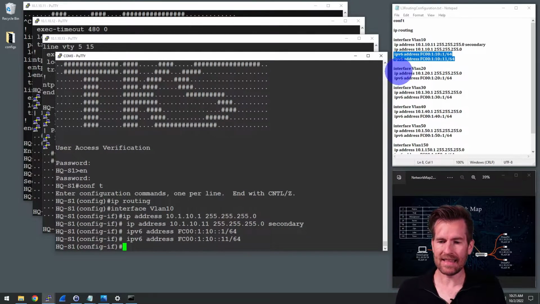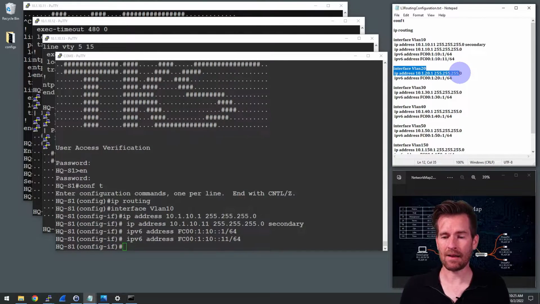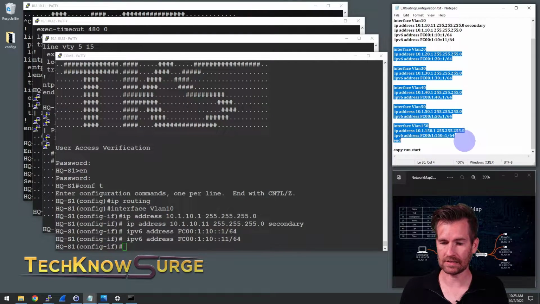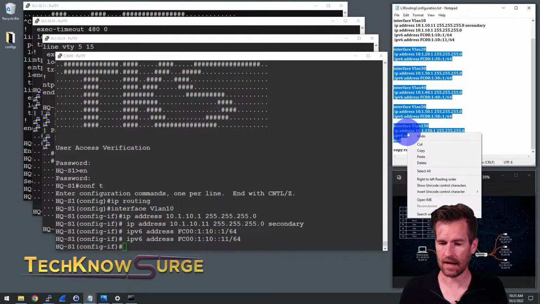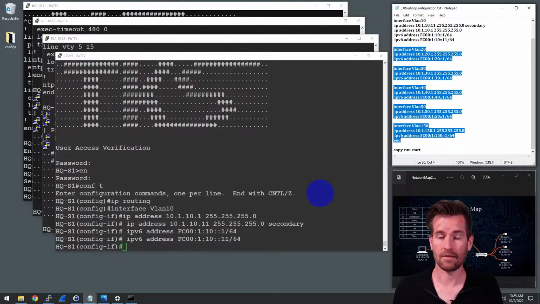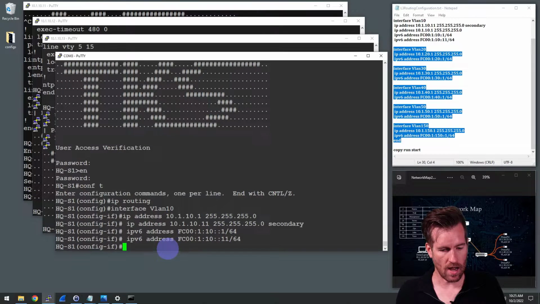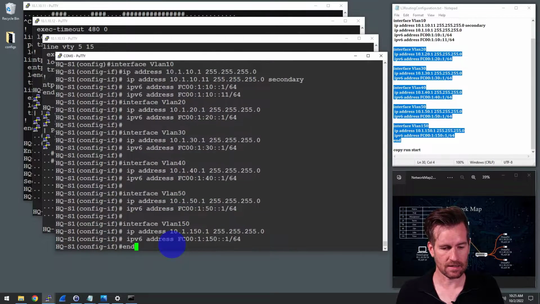All right, so then the next thing I'm going to do is set up the IP addresses for the default gateway on each one of these VLANs. So I'll just copy all of these. I don't need to go over all of them here. So I'm going to paste all of these into here.